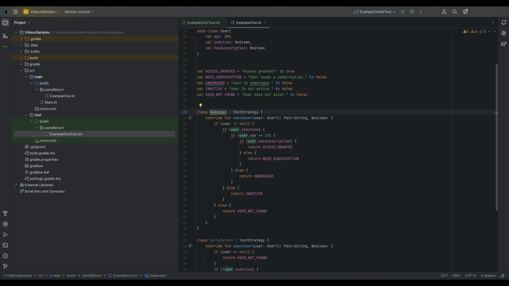Today I wanted to show you a simple but powerful design pattern called the strategy pattern and how we can use it in Kotlin to make our code more flexible and readable. We're also going to look at something called the early return approach, which makes logic easier to follow and avoids deep nesting. Let's get started.